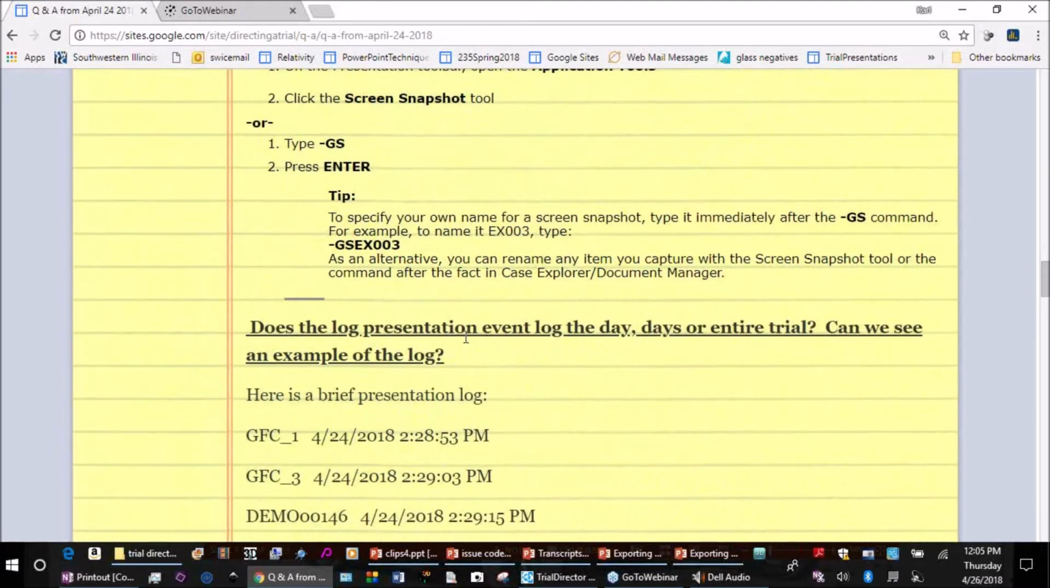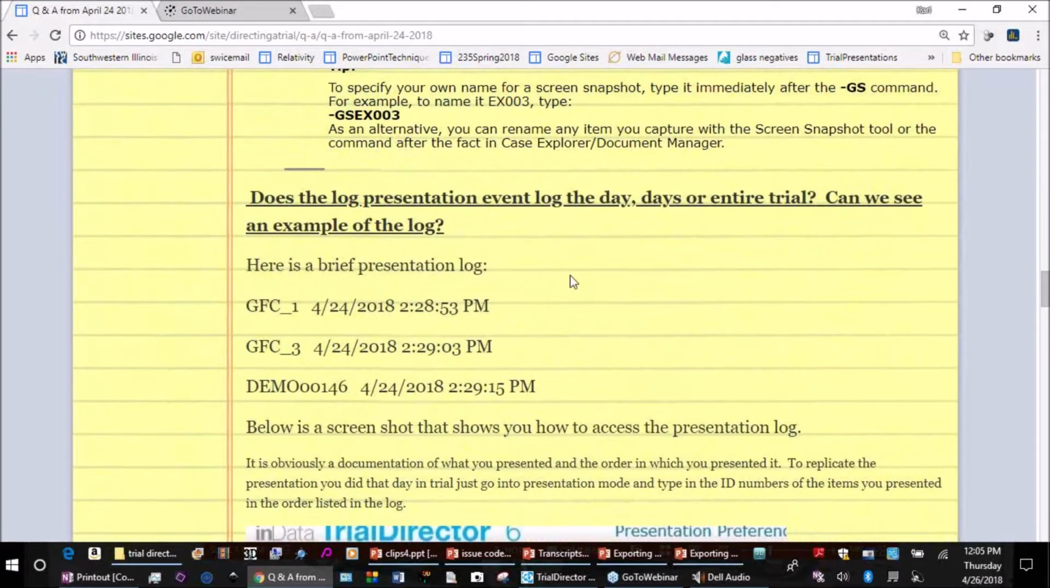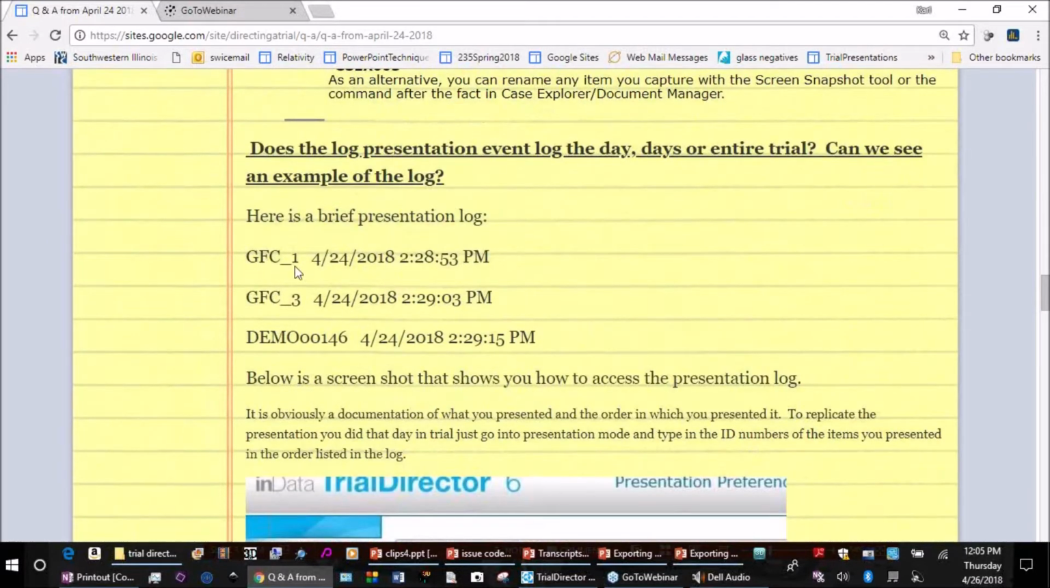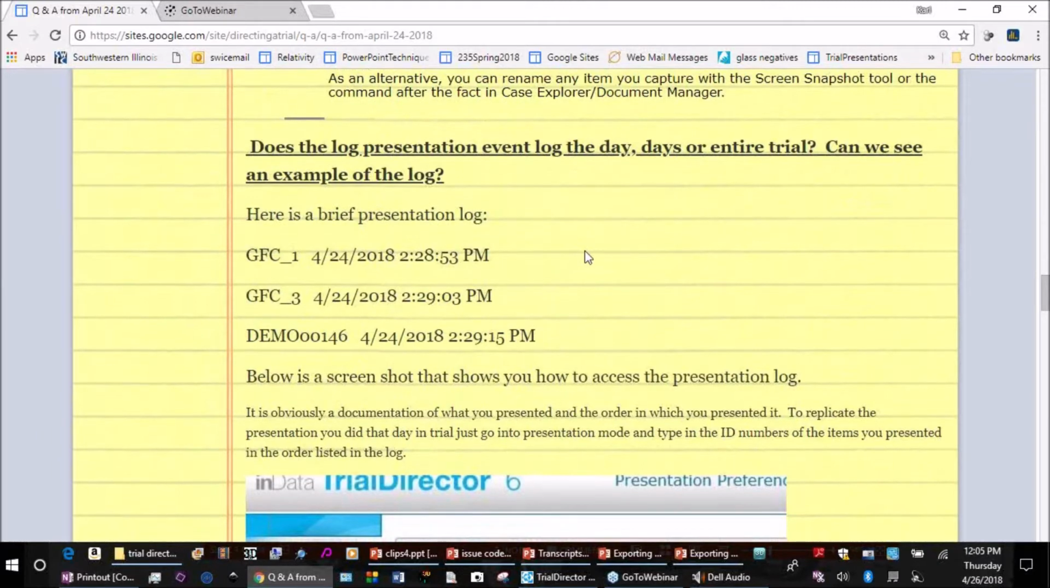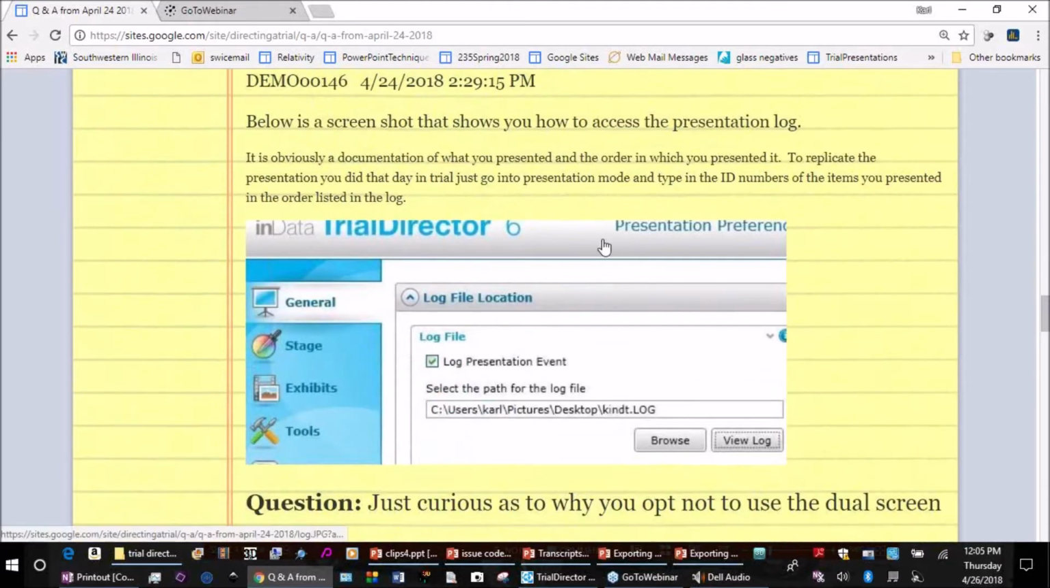And then, does the presentation log do every day, or is it for the entire trial? Here's an example of the log, and you can see it's just a brief one, but it tells you what the exhibit number was, what time and date you presented it, and in the sequence that you presented. Even though it's just for the day, you can concatenate these presentations so you have the whole trial, because they're basically a text file that you can print out. And this is a screenshot below of how to go about accessing the presentation log.